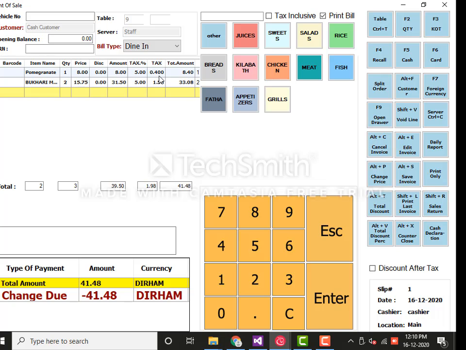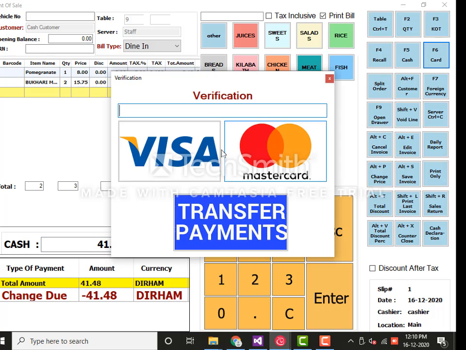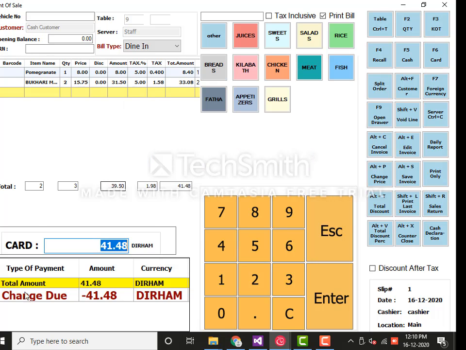We can use the F5 shortcut key or the cash button to make the payment by cash. When paying in cash, we get the printed bill. F6 or the card button is used to make payments using cards.